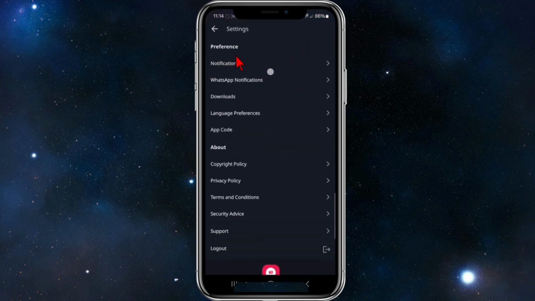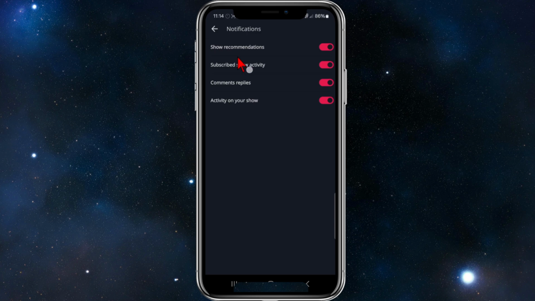All right, we're inside here under preferences, we got notifications. Click onto notifications, and just depending what notifications you want to disable, just go ahead and disable. So if you want to disable show recommendations, disable that. Comment replies, disable that. But you can keep your activity on your show enabled and subscribe show activity, so you can play around with what notifications you want to be turned on or turned off.